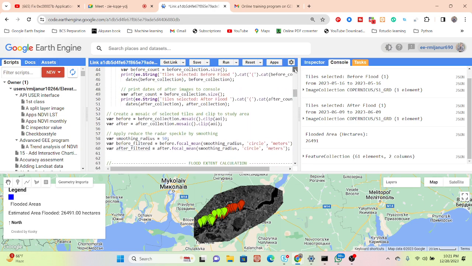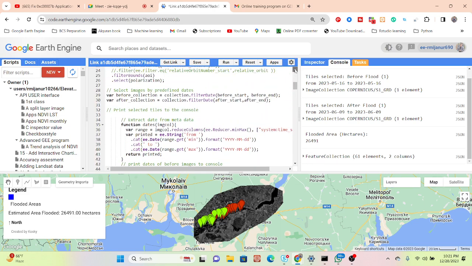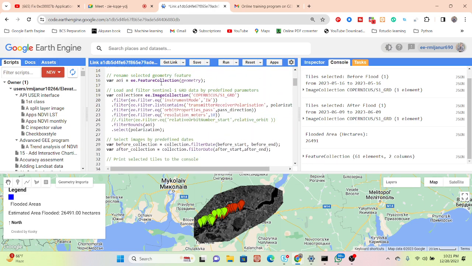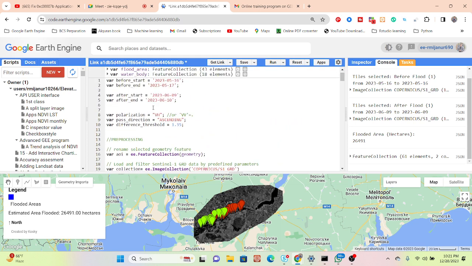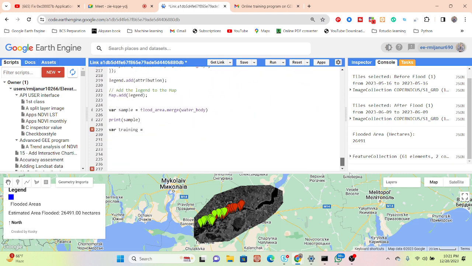Here you can see the collection. We consider only the polarization, I guess GRD. Yes, so where is the VH band? Okay, you can see polarization, it is stored in the VH band. So now we start extracting the pixel value from here.